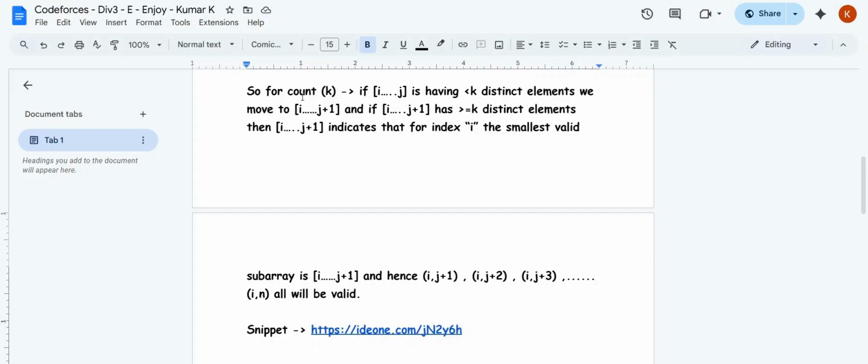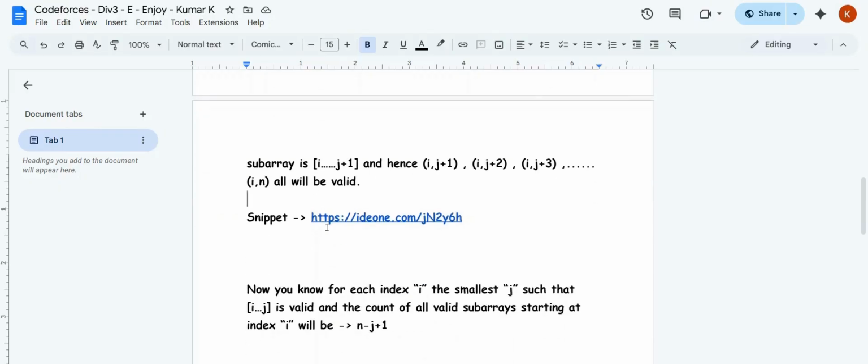Okay. So the same thing I have shown here, you guys can see. For each index i, the smallest j you can now calculate using the two pointer algorithm such that i to j is valid, and the count of all the valid subarrays starting at index i will be n minus j plus 1. If I try to show you the code snippet, which is very, very great actually.